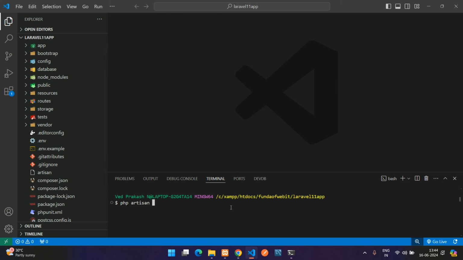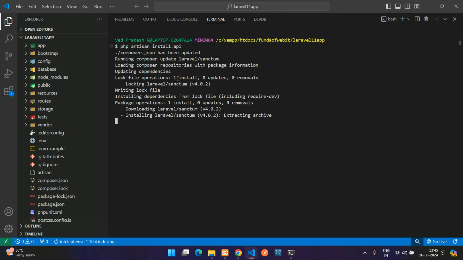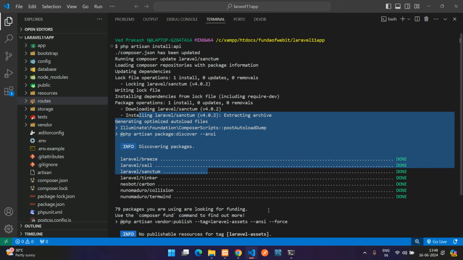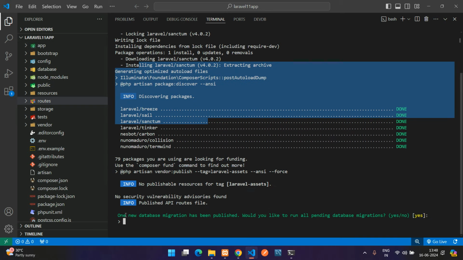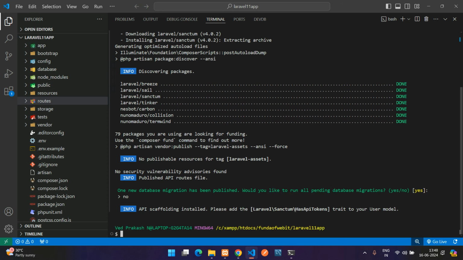php artisan install:api, hit enter. So your installation starts. Our installation is completed, and here it's asking a question: new database migration has been published. Would you like to run all the pending migration files, yes or no? Right now we'll give no, because we want to see whether our database is connected or not. And here you see API scaffolding installed. Please add the HasApiTokens trait to your User model. Make sure you're copying this.